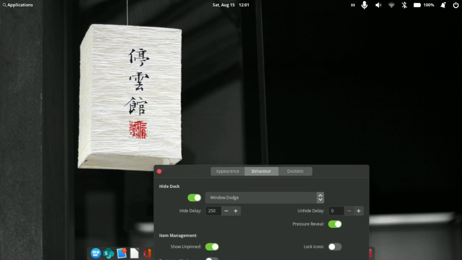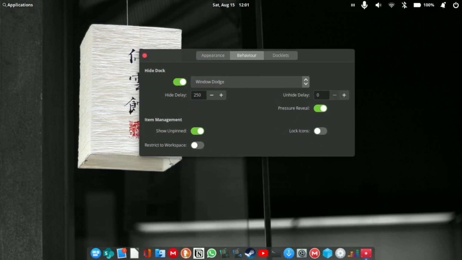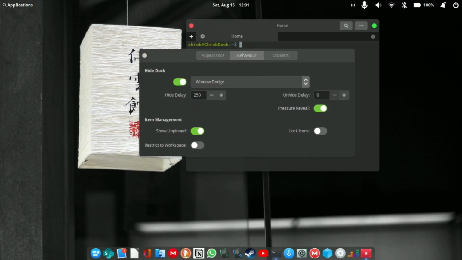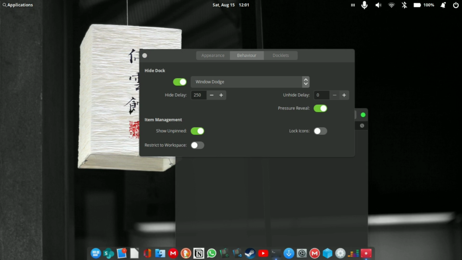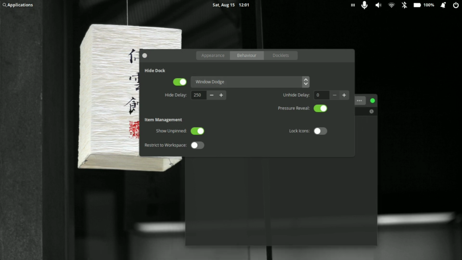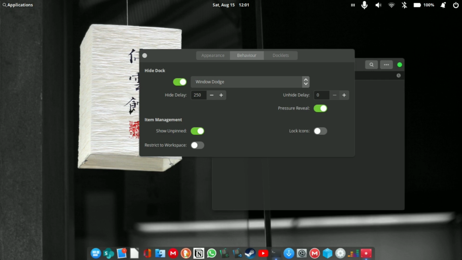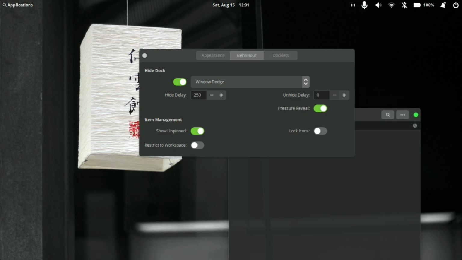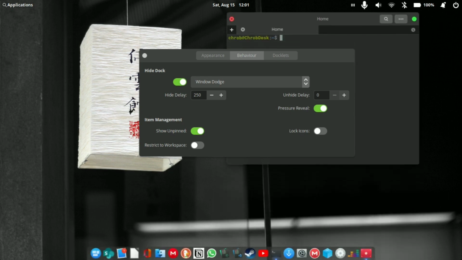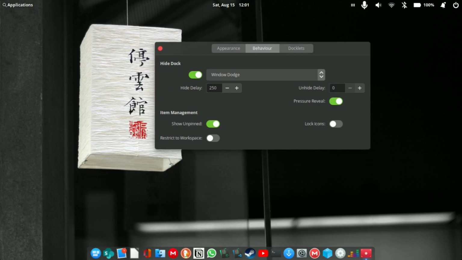But then when there's a window on top of it, it should auto hide. So for example, if I open up the terminal here and I bring this here, it will go away. You see, that's the thing. So when I remove it away, it will be back on. When I go over there, because the window is there, then it's gone. It dodges the window. So I set that to that, and that's pretty much it, guys.